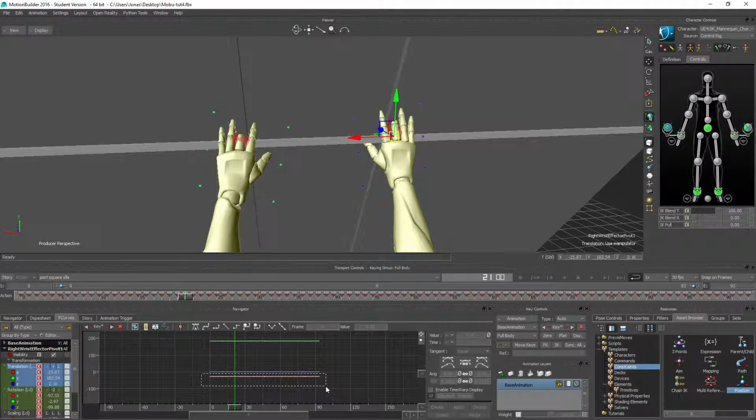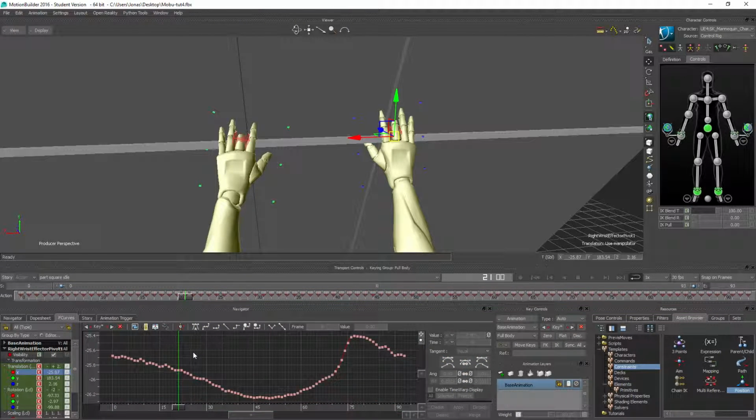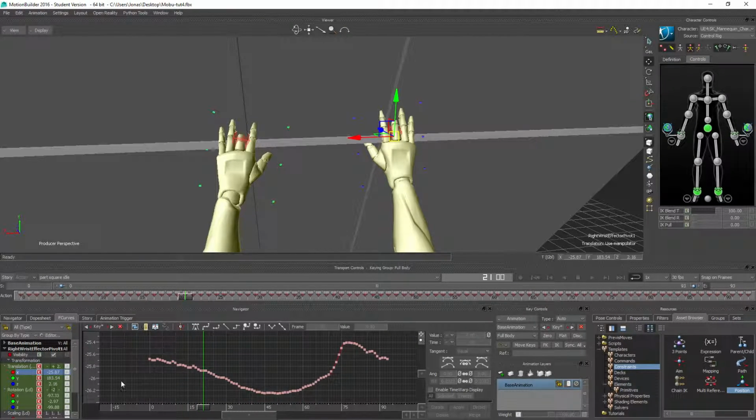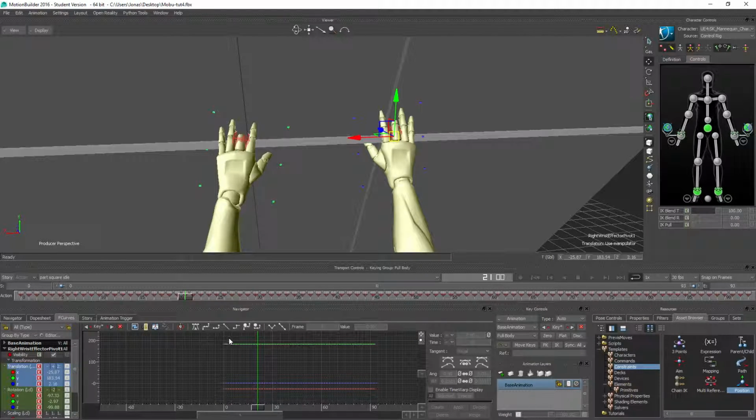If we frame up on this, for example, and press A, let's take X. We can see when we get zoomed in really far, there's quite a lot of keys here. So actually we don't want any of these keys. Although it seems flat, it's not flat, and that's why we can see some movement here. So I'm going to delete everything so it's going to stay fixated in one place.